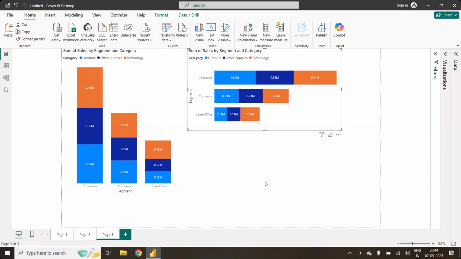Is the point clear? Within the consumer, furniture is making more revenue, and within the corporate also furniture is making more revenue, and in home office also furniture only is making more revenue, I'll highlight this one. Okay, when compared to technology, which is making more revenue, technology or furniture? Technology is making more revenue.